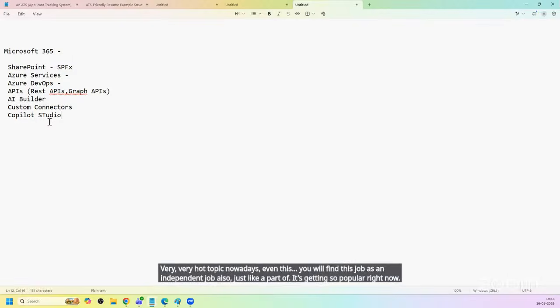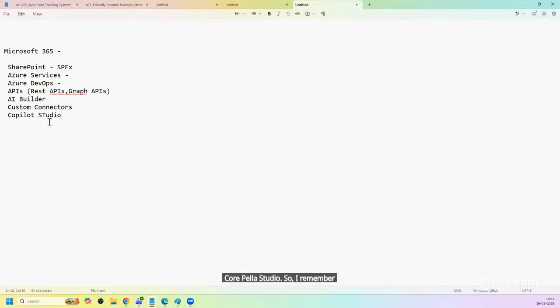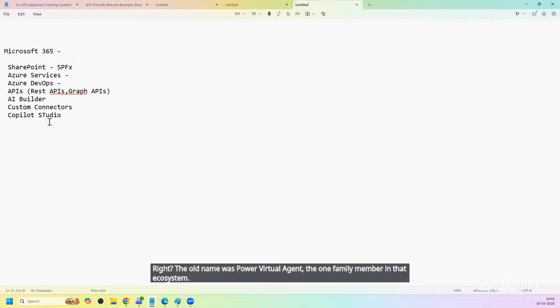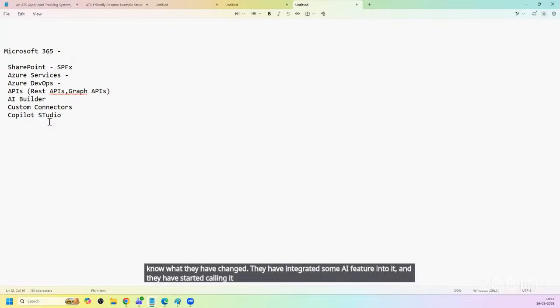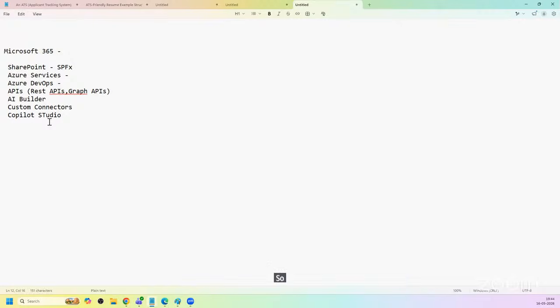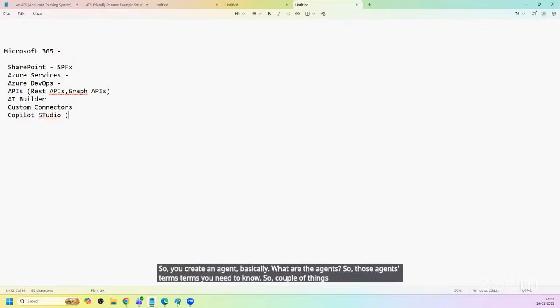Copilot Studio. I remember we used to call it Power Virtual Agent, right? The old name was Power Virtual Agent, one family member in that ecosystem. Now they have integrated some AI features into it, and they have started calling it Copilot Studio. So basically, we create chatbots or custom agents, right? So you create agents basically. What are agents? Those are terms you need to know.